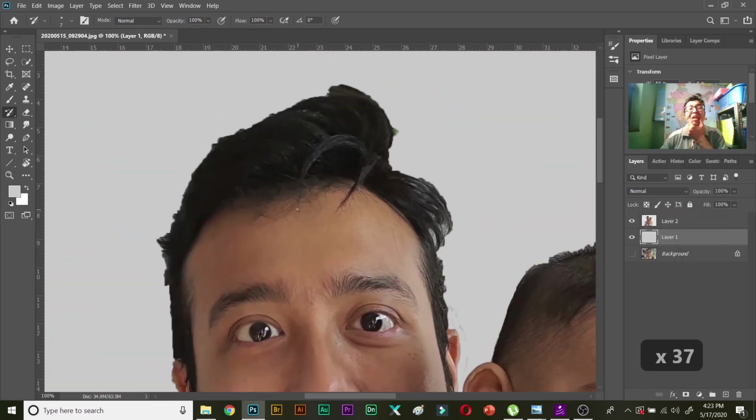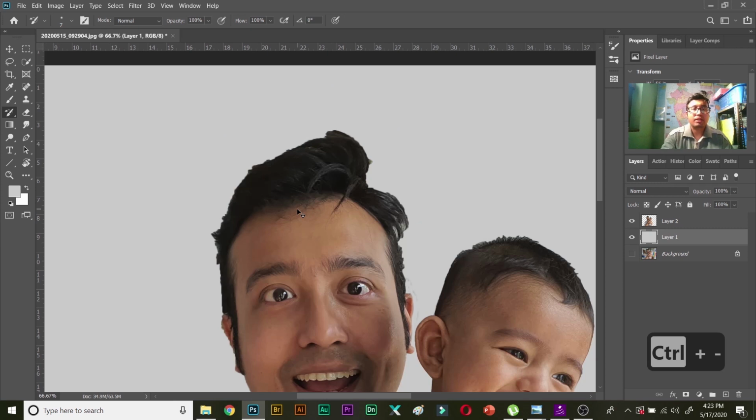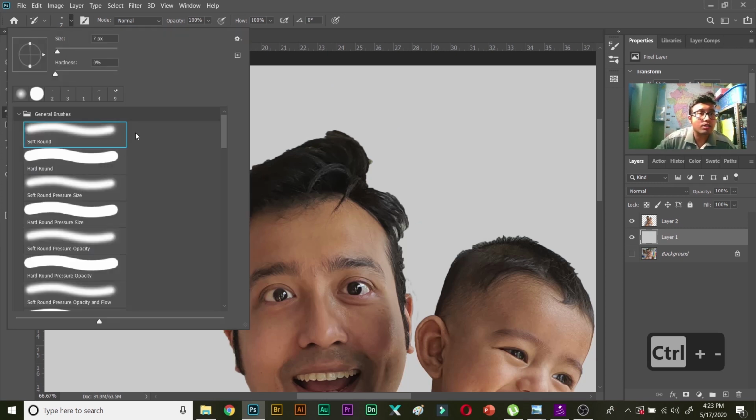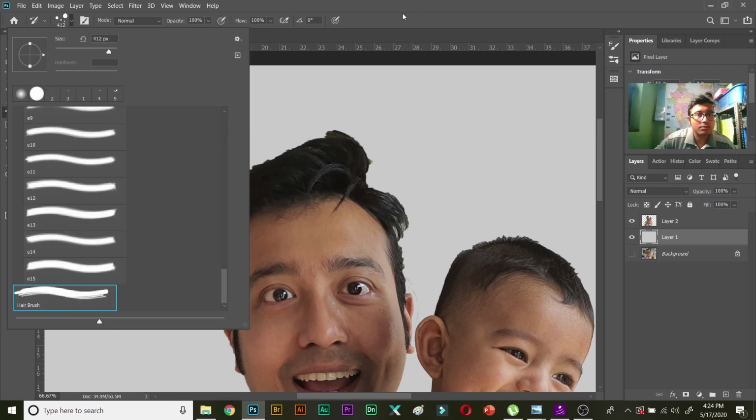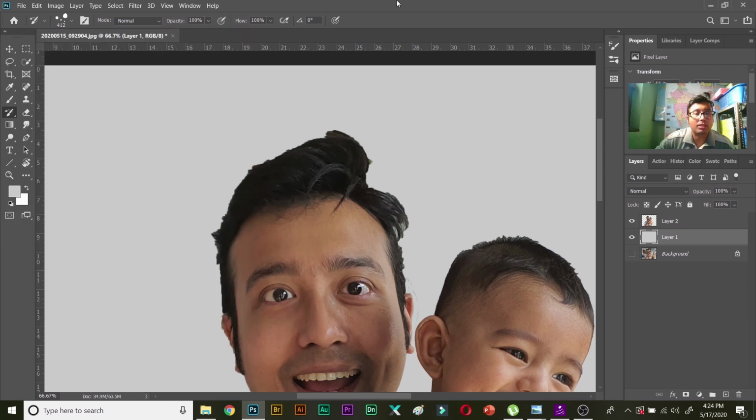Okay, now there is the tricky part. You can make your own hairbrush. So what you need to do is, over here, you need to select the brush, and then you can select the brush pattern. I have got my own hairbrush. Now how did I make this brush? That I will show you in this.